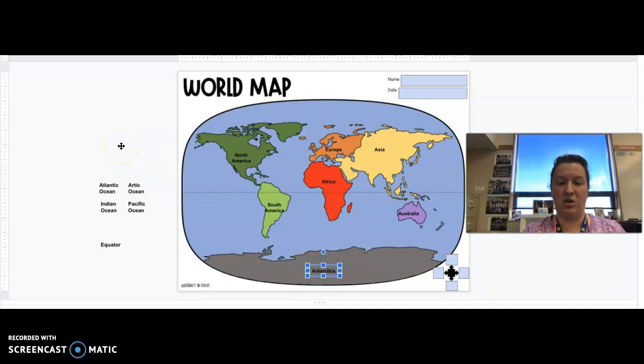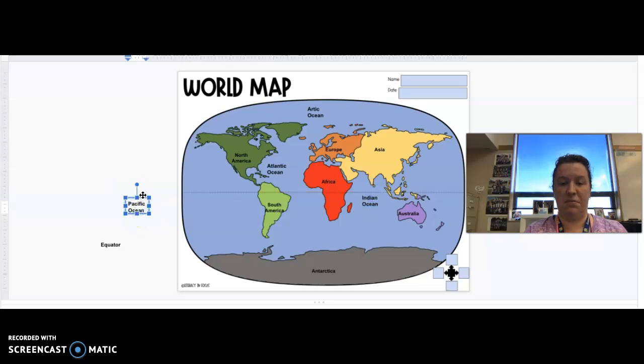Now we will move on to our major oceans, starting with the Atlantic Ocean, the Arctic Ocean, the Indian Ocean, and our very familiar Pacific Ocean. Next, we have our equator.